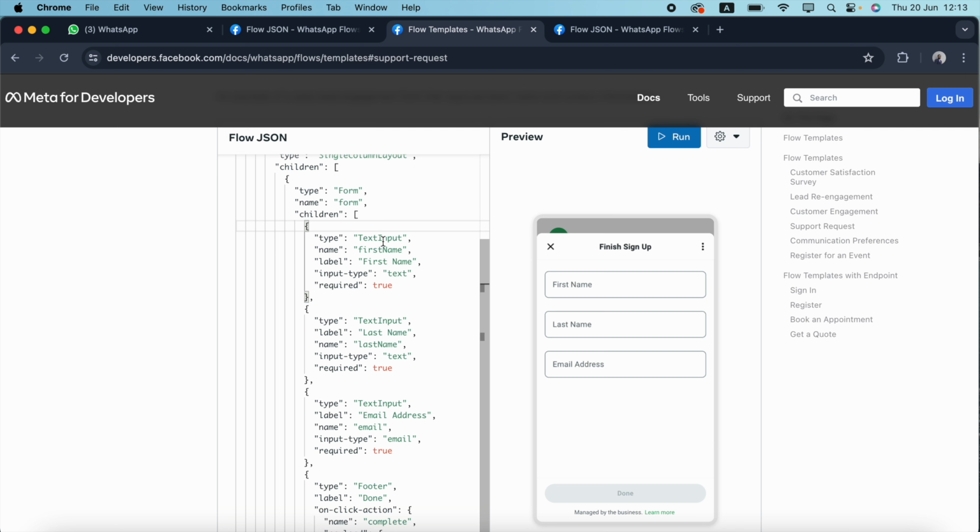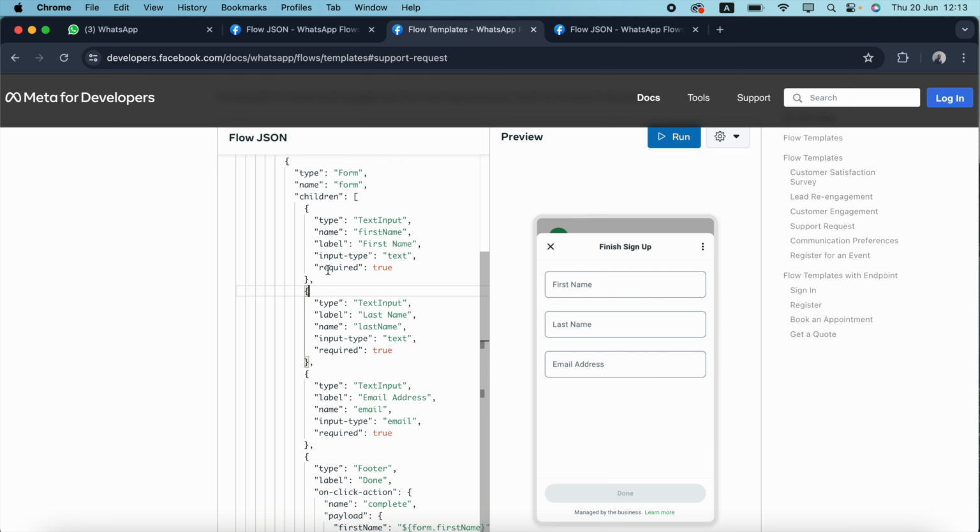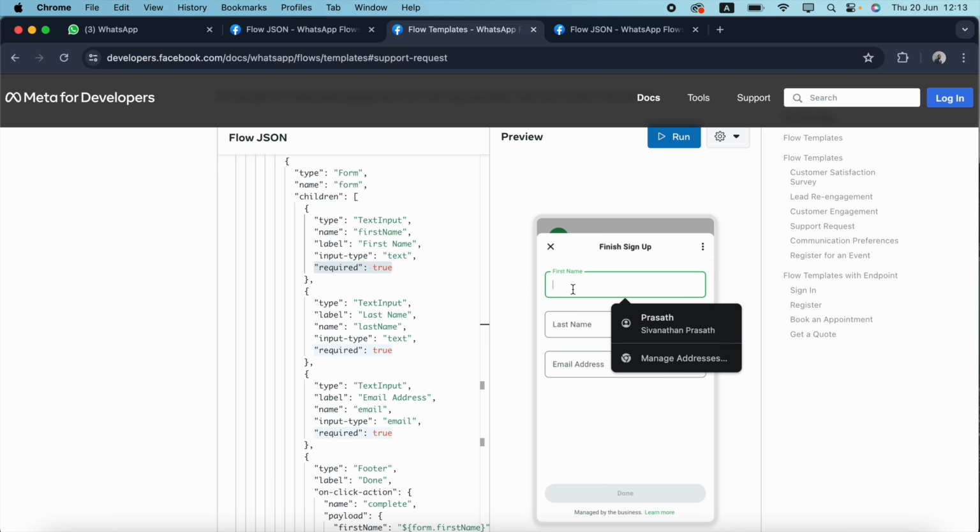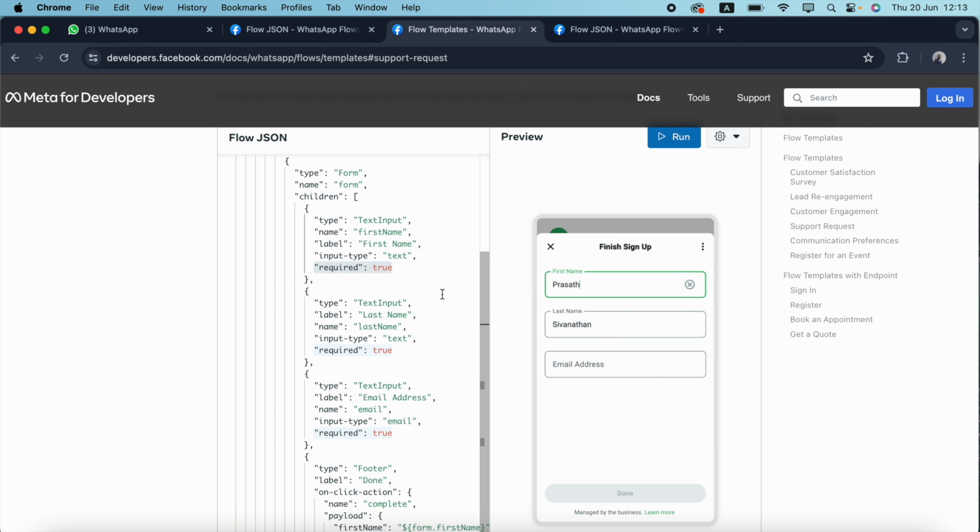The first child is text input. So what is the name? First name. What is the label? First name. Okay, this is a label, and input type is text. Okay, this is where we are expecting the user to input text. After that, required true. So we need to enter this value to click done. Okay, I just enter my name here. Okay, and the last name also, because both are similar, right?